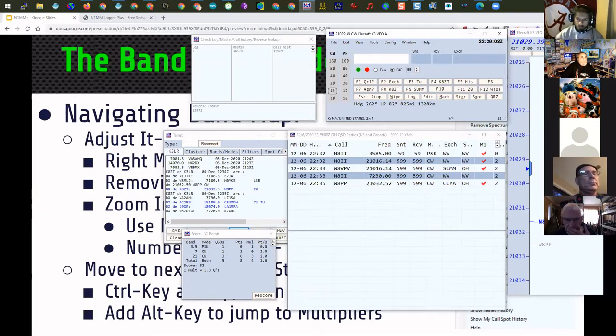Now the other control in the band map is if you want to go to the next station available, if you hold down the control key and press the down arrow, it'll jump down to the next available station to work. If you do Control Alt and press the arrow key, it will jump to the next multiplier available to work. You can use the up arrow or the down arrow. So if I use the down arrow, see it found the next set of stations available to work.